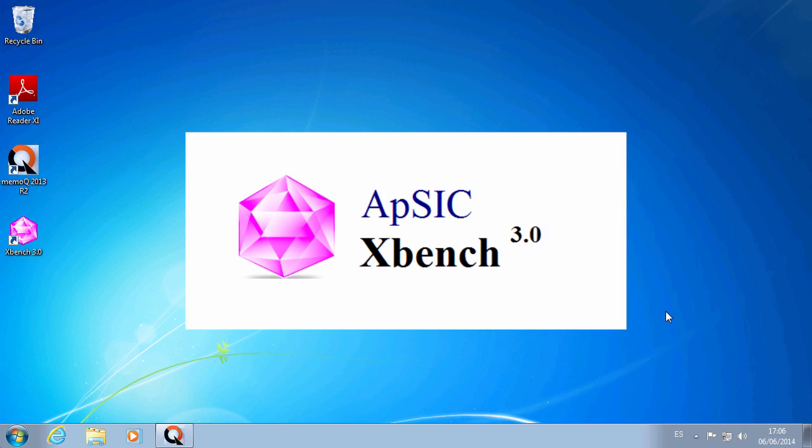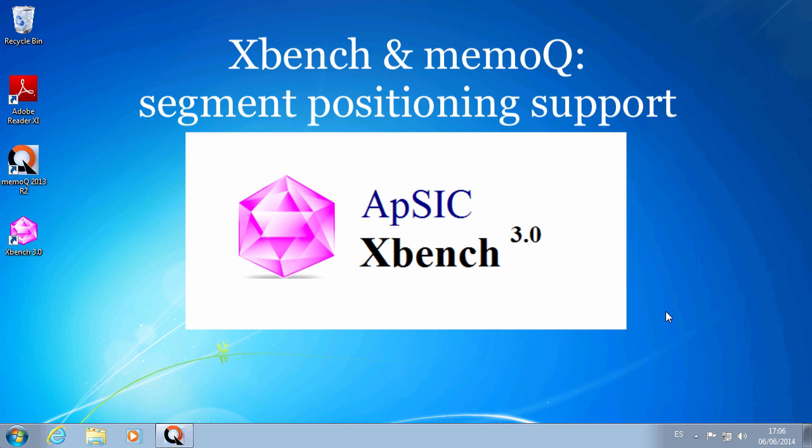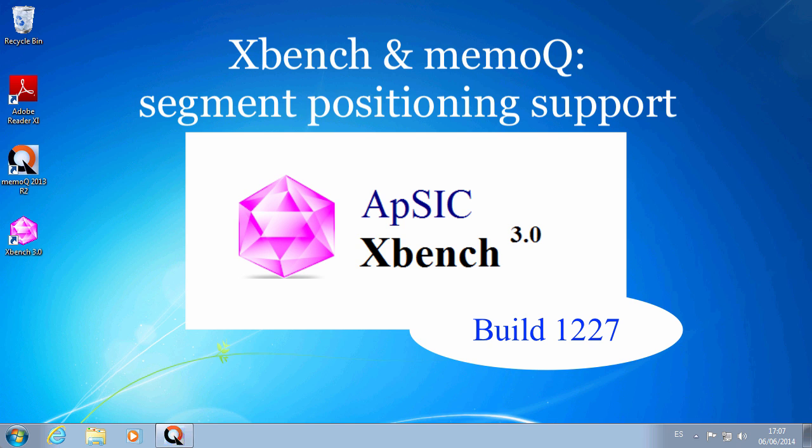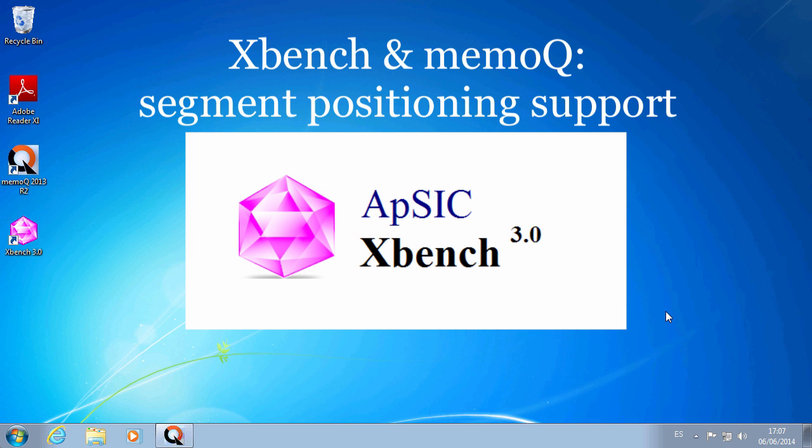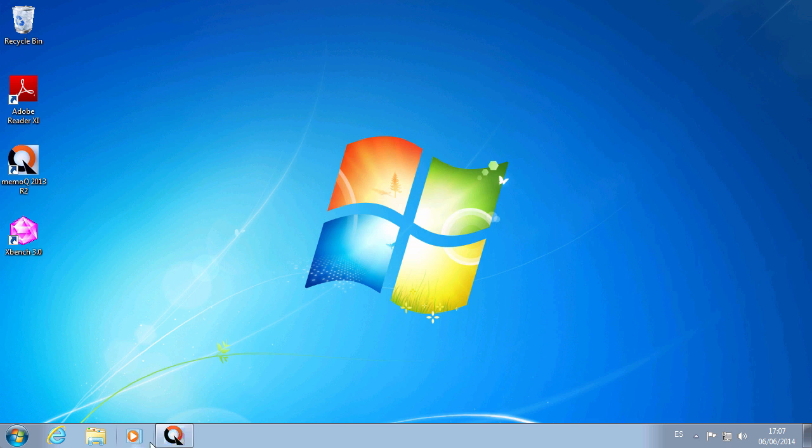In this new tutorial, we are presenting the new Xbench integration with memoQ introduced in Xbench 3.0 Build 1227, segment positioning support. In other words, Xbench can now interact more easily with memoQ. From the Xbench application, you will be able to open in memoQ the exact segment you are viewing in Xbench and make any appropriate changes. So there is no need to find the text manually within memoQ. Let's see how to do it.